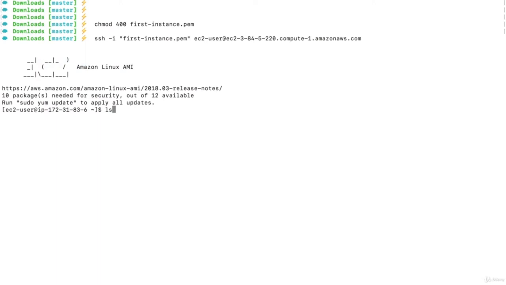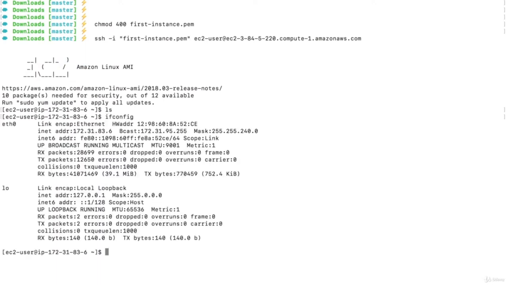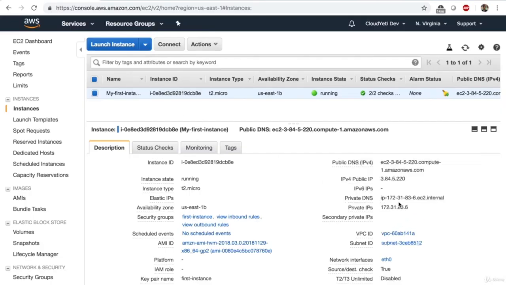And at this point, you can do a few things like ifconfig and check the IP address. And this is my private IP, which is also here, by the way, 172.31.83.6. And if you go back and select the instance, this is the private IP that you see. So you're currently logged into your EC2 instance, and hopefully you learned some things in the way, because we looked at a few different components while launching the EC2 instance.